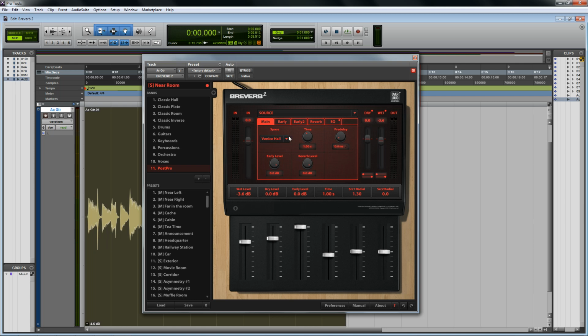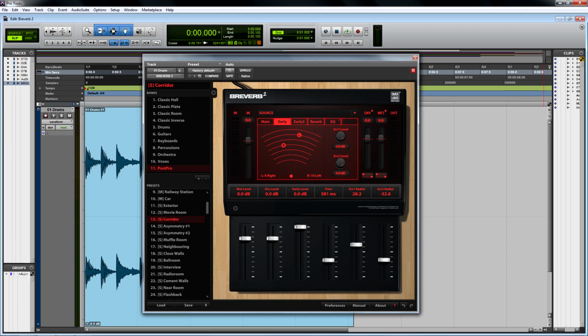The 7th algorithm is called Source, and it was designed with post-production in mind, as it gives you precise control over exactly where your sound is positioned on the soundstage. From here, the sound source can be instantly placed exactly where you want it in the 3-dimensional soundstage. Simply pick up the source and move it where you want. Of course, this is fully automatable. This makes BREVERB 2 a great addition to any post-production workflow, or anywhere precise sound placement control is needed.